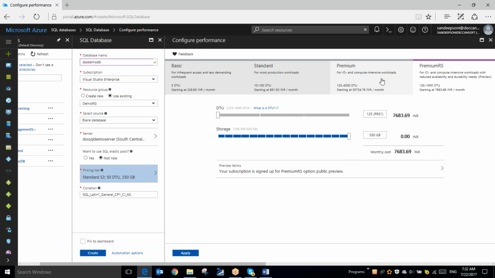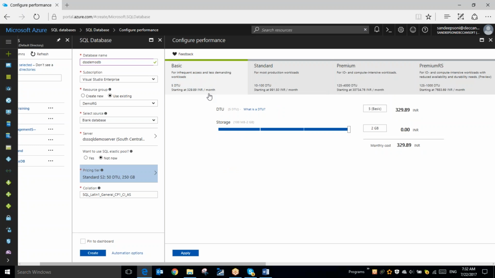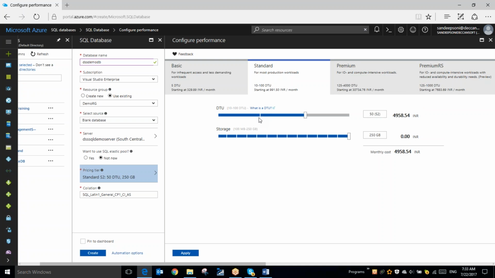In all places you see, this is not the deciding factor. You can start with as simple as 330 rupees per month. That is per month. 329.89 is the average cost per month. You can start with something like that. Or maybe I would say if you're going for 10 DTUs, something like 1000 INR.